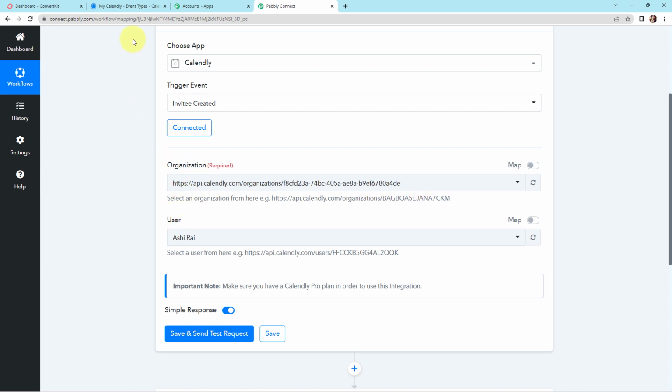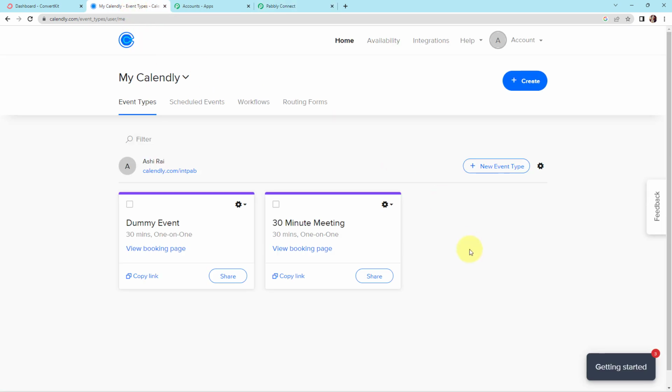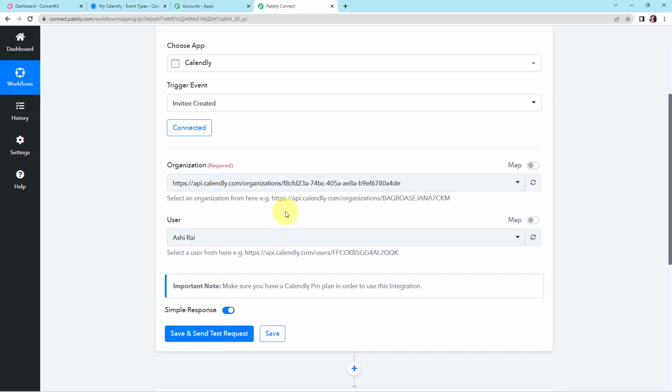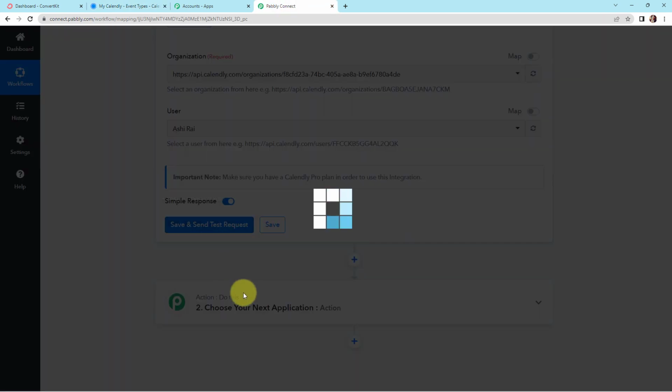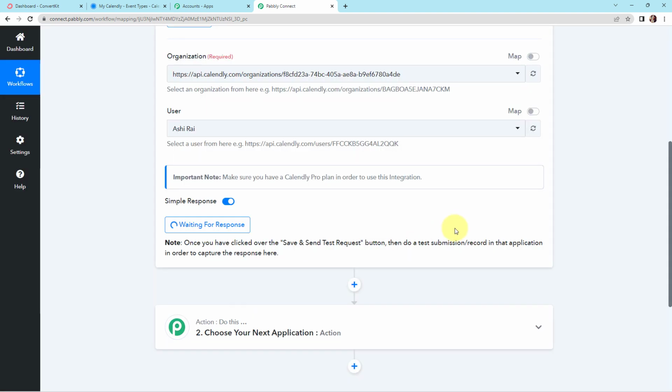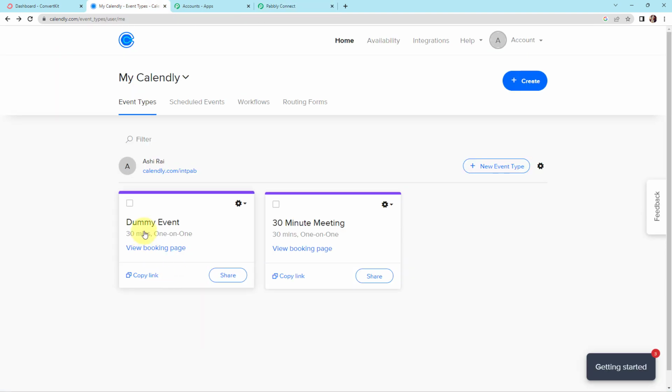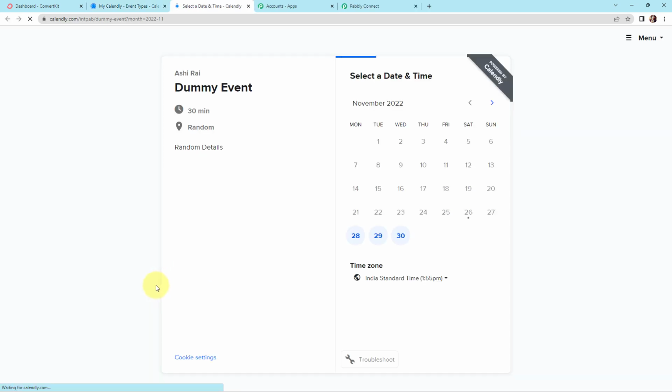So let me show you my Calendly account. This is the account I have logged in, and I have got two events created here. Taking you back to Pabbly Connect, I'm going to click on save and send test request. Now it is asking me to do a test submission in the application so that the response could be captured here. So let's say this is the event that I've created. Now I'm going to view the booking page. And here I am going to make a booking.